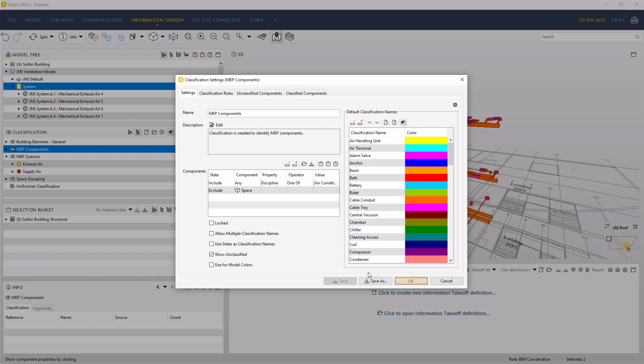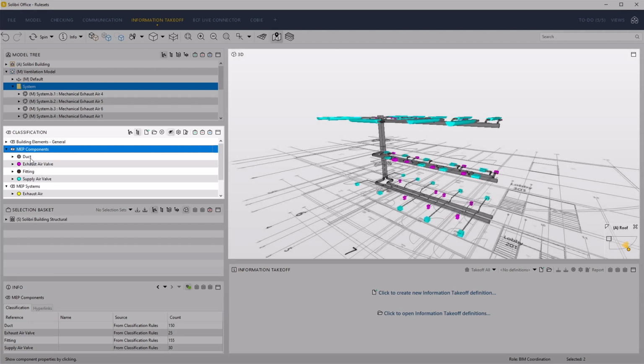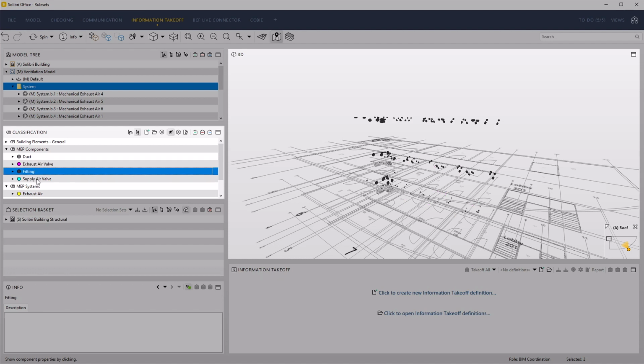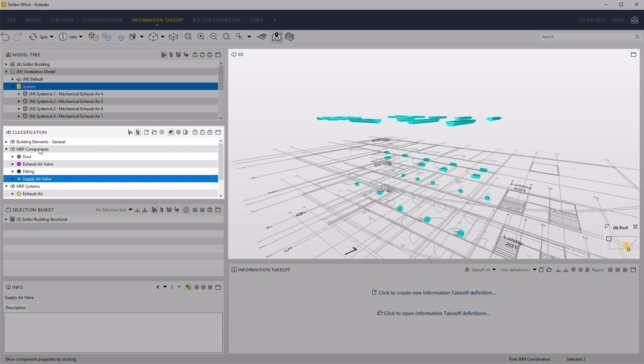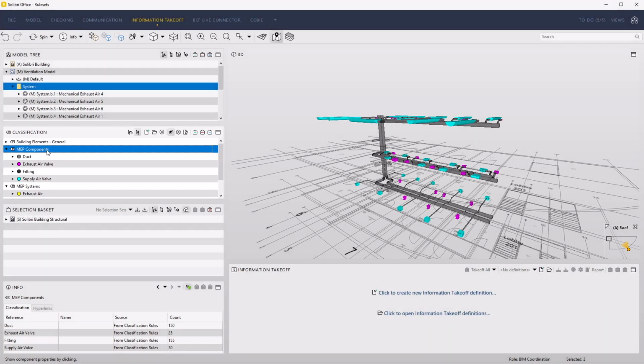Click OK. The model displays the components based on a user-based categorization. Unlike our MEP systems classification, these values are user-defined and do not exist in the original model, but can be used to map models from different authors to a standard if required. Reset the view by selecting the Show All function from the main toolbar.